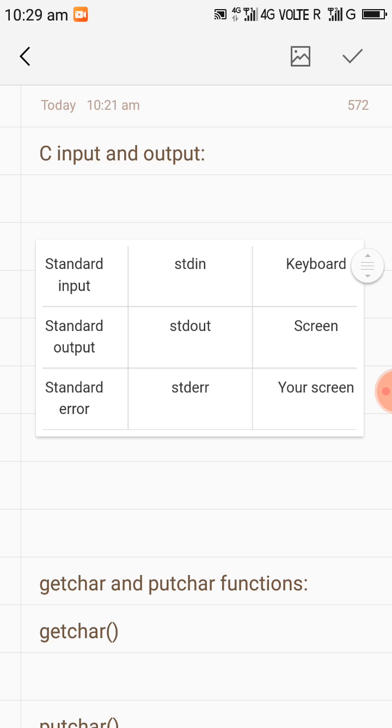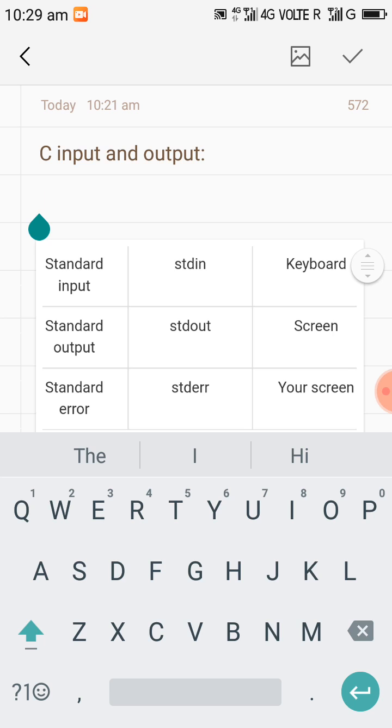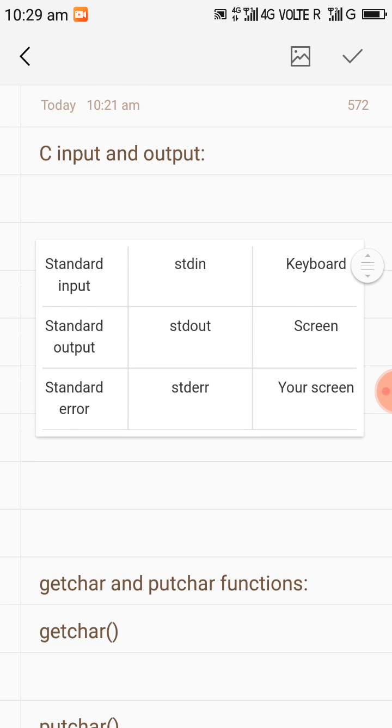In C language, to take input and display output on the screen, we have a few predefined files. We have a standard input file, whose pointer is stdin, and we can take input from the keyboard. There is a standard output file, whose pointer is stdout, and you can display output on the screen. And there is another file, the standard error file, stderr. By using this file you can handle errors.